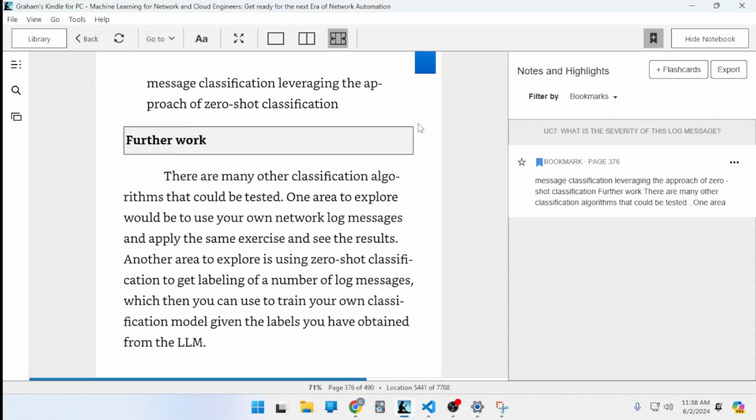All right, so let's move on to further work. There are many other classification algorithms that could be tested. One area to explore would be to use your own network log messages and apply the same exercises and see the results. And that's great because that's another thing.